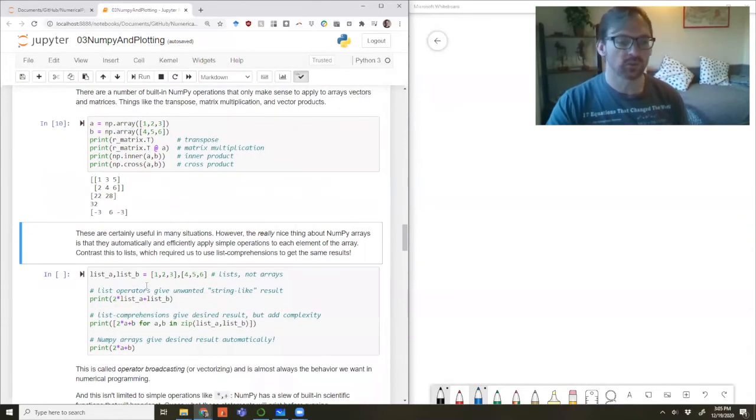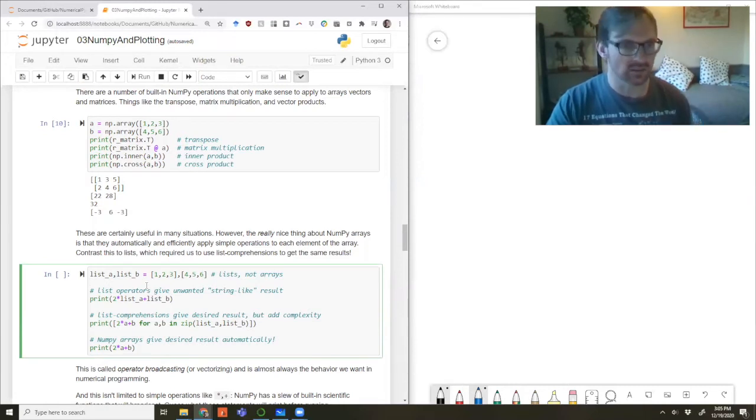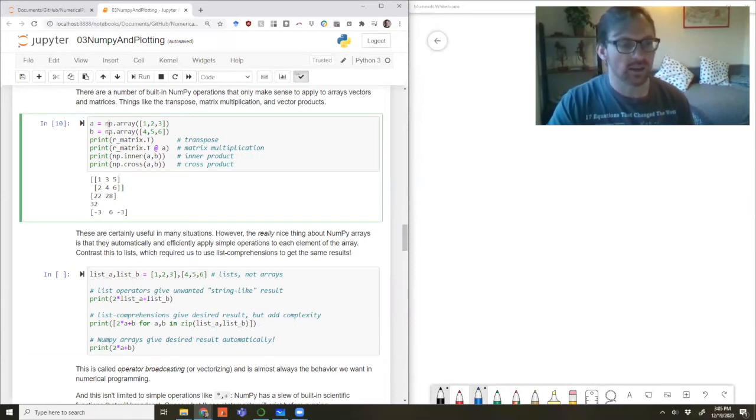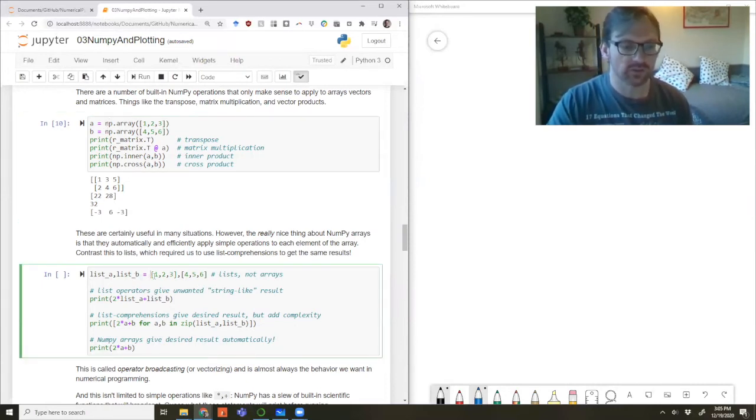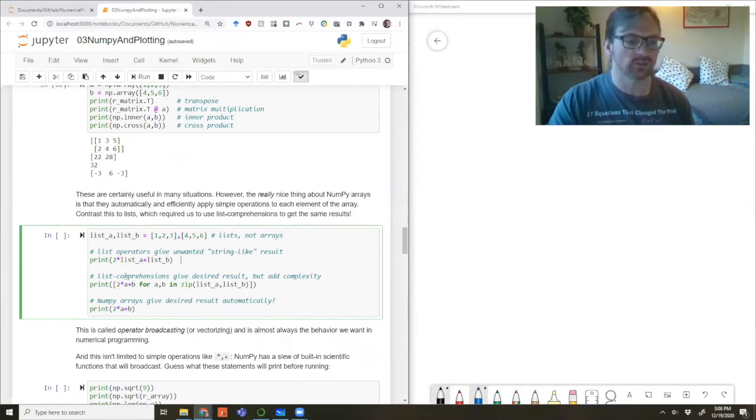But even when we're just using things that might otherwise seem like you could use a list, it's still much better to use arrays. And here's an example of why. So I've got the same values here, but I've just turned them into two lists. So these are not arrays, they're just lists. And I want to double the first list and then add the second list. What am I going to get?